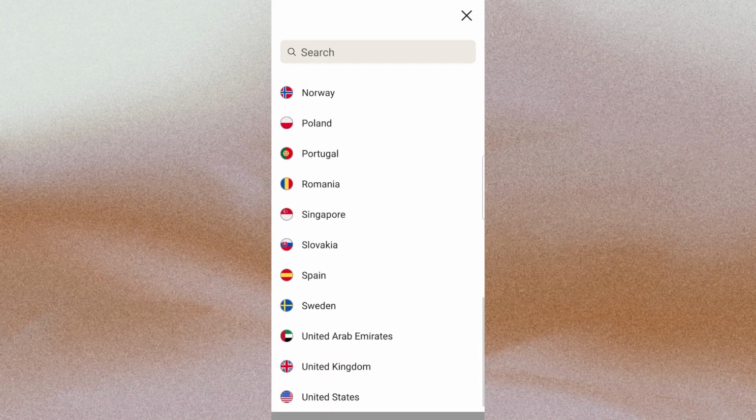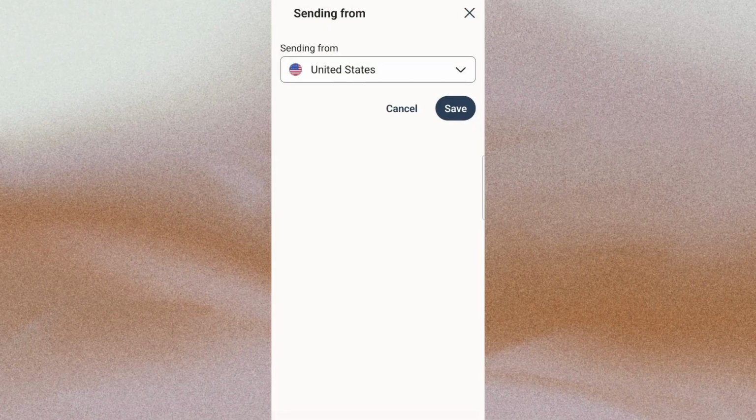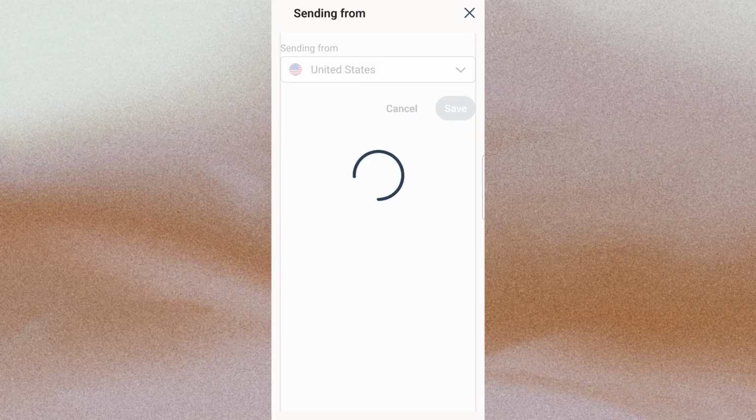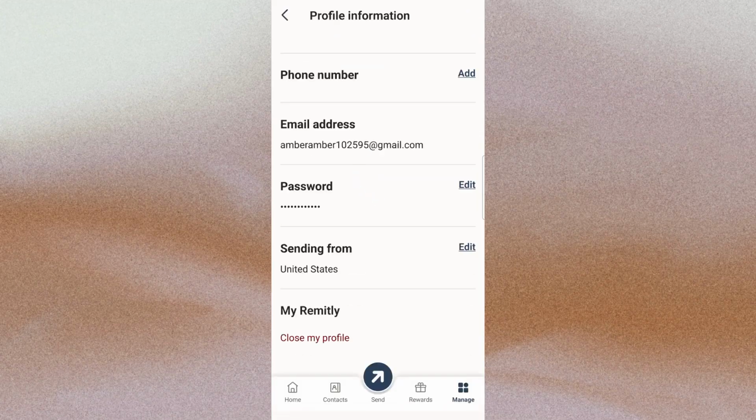After selecting your preferred country, click Save to confirm the change. Saving is the final step, and without it, your update may not be applied. Once saved, your account should reflect the new sending from country. If you don't immediately see the change, give the app or page a moment to refresh. In some cases, closing and reopening the app can also help.